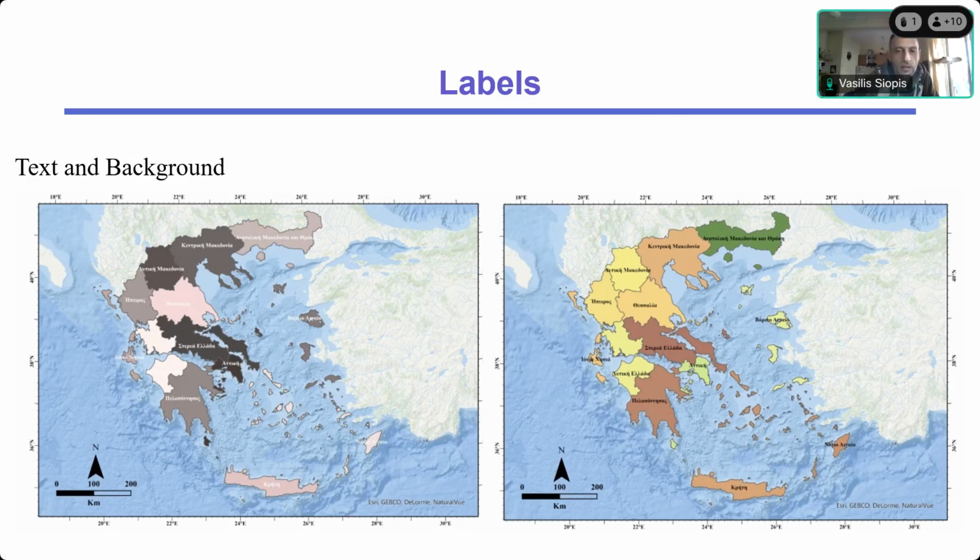I think the right one is better with the black letters. Okay. The areas that are dark, like East Macedonia, Thrace, it's very dark. It's dark green, and also Peloponnese and Sterea Ellada, it's also a bit dark. But the others are okay.